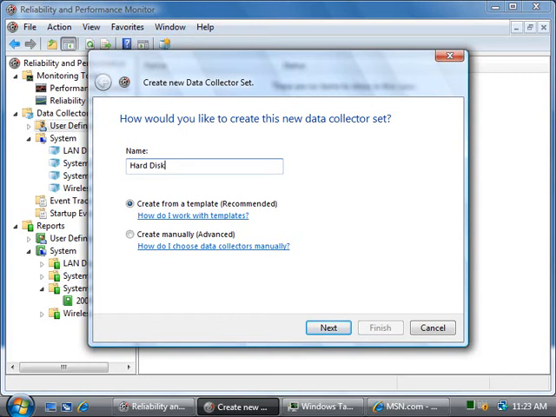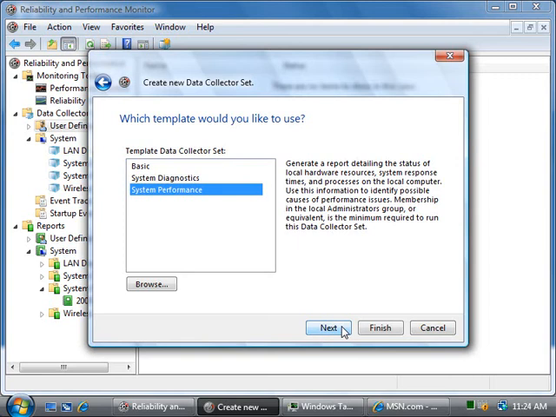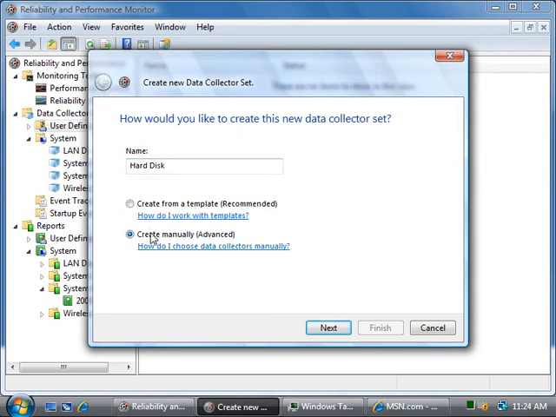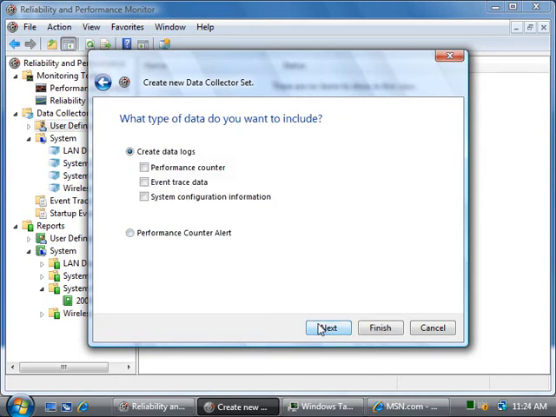And next we'll need to choose whether we want to create our collection using an existing template or to create one manually. Now if we leave the default here and click Next, you can create a data collector set from any of these three built-in templates: the basic, system diagnostics, or system performance, and there's a description over here on the right so you can see what each template entails. Or if you have your own, you can click on the Browse button and then locate it using Windows Explorer. Alright, well let's go and click the Back button, and we'll create one manually. So we'll select that and click Next.